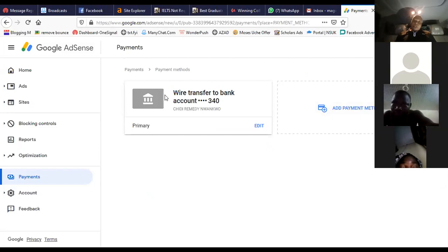Google sends me wire transfer from US for this particular account. You can decide to add another account. You can decide to change it. You can decide to edit it. You can decide to remove it. All right, anyone that you want to do.